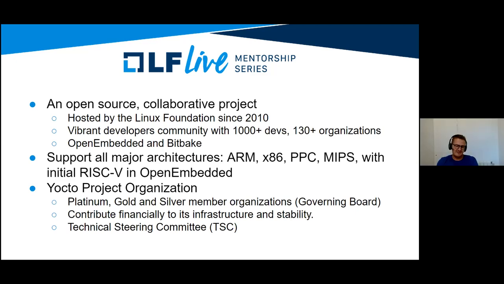The project itself is organized with administrative leadership and technical leadership. We have companies who are sponsoring and funding the project. We have different levels of membership from silver to platinum, like pretty much most Linux Foundation projects. These companies make up the governing board, which is in charge of making the big decisions of the project, the finances, and running the infrastructure of the project as well. The Yocto project is also governed technically by the Technical Steering Committee, the TSC, and members of the TSC are elected mostly by the governing board.